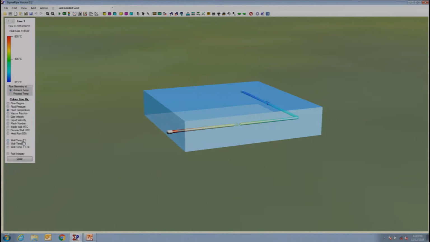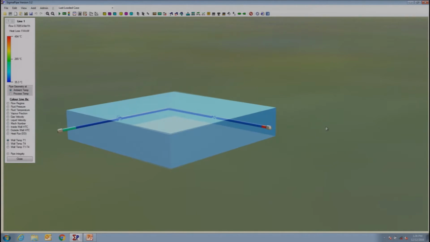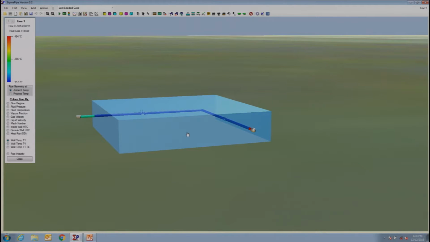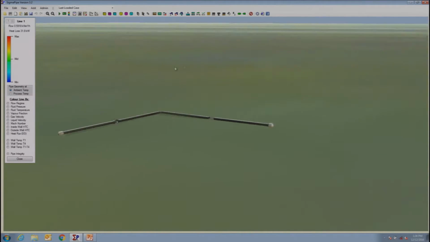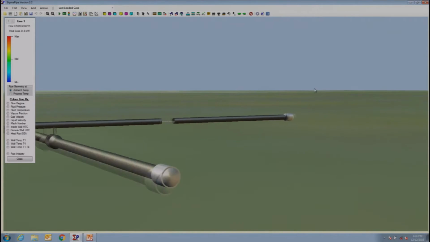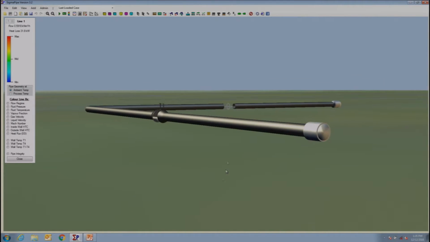And then if you look at the pipe wall temperature, for example, you can see that it's very cold where the water is, and it's quite hot at the bits that are not water cooled. All very much as you would expect. So if I then get rid of that and just solve it again, it's just going to go back to what I had before.